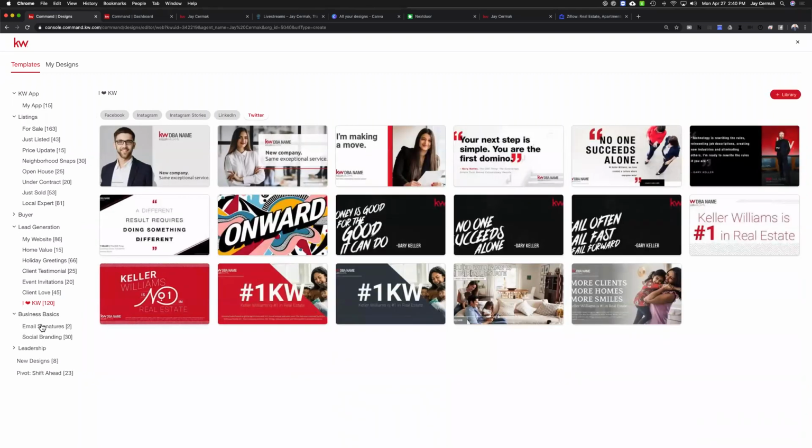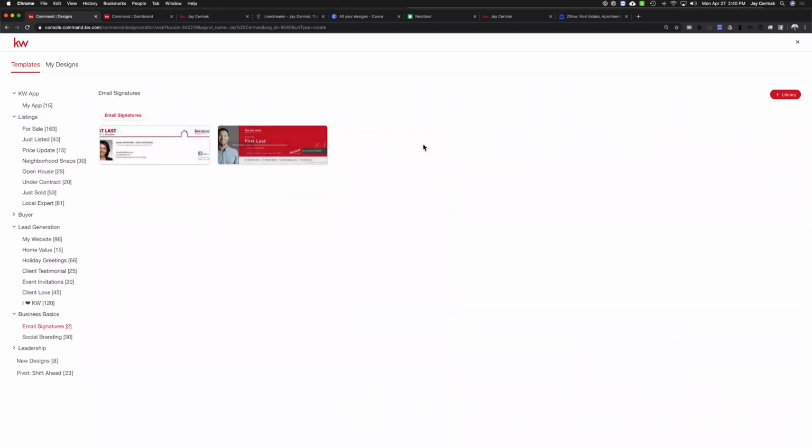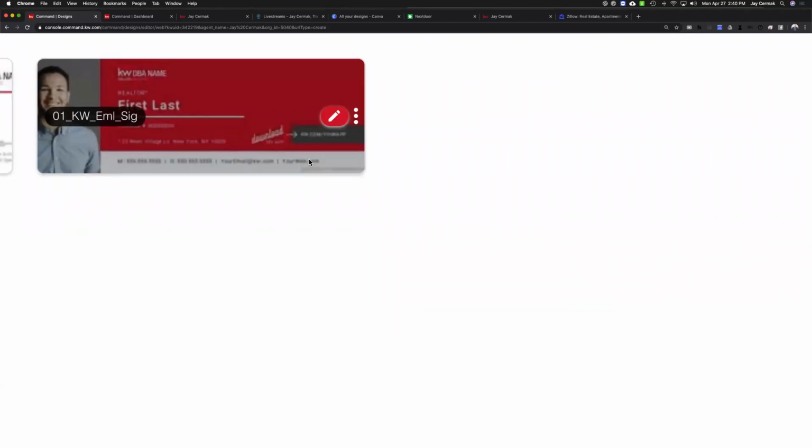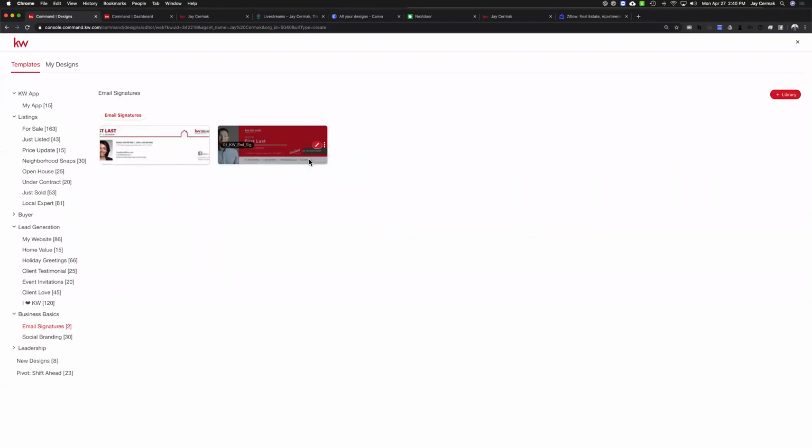Business basics, email signatures, they've got two options. My advice, I've used these. The text looks fine if you look at it on a computer, but looks really small on a phone. So if you use one of these designs to make an email signature, just test it out on your phone. Maybe make the text a little bit larger so that they can read it on a phone.